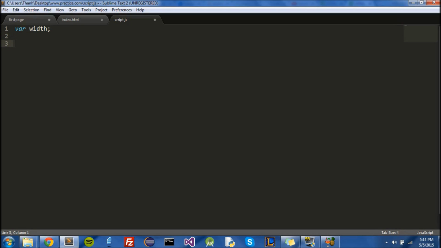And after you've declared the variable, you can set it a value. So let's give it the width equals 5. Pretend that's like 5 inches. And let's declare another variable. Let's declare a variable called height. And then let's give this a value of 6. Alright, and now width will have a value of 5, and height will have a value of 6.